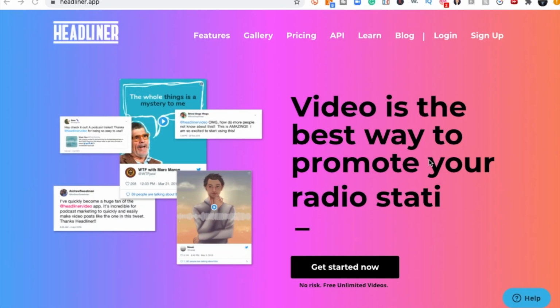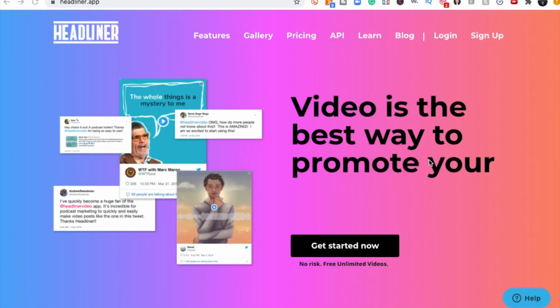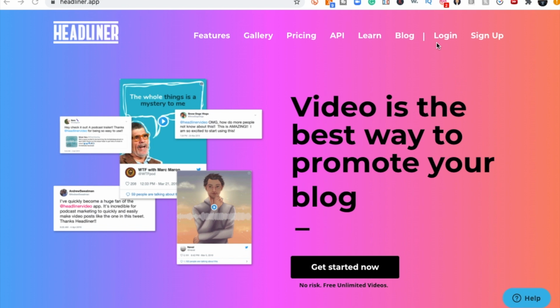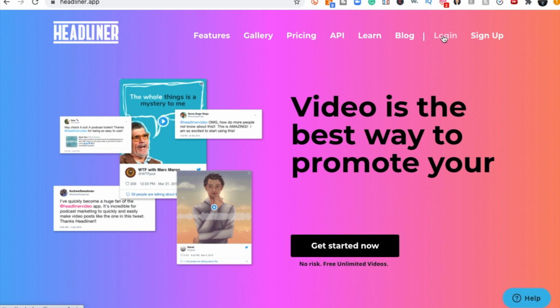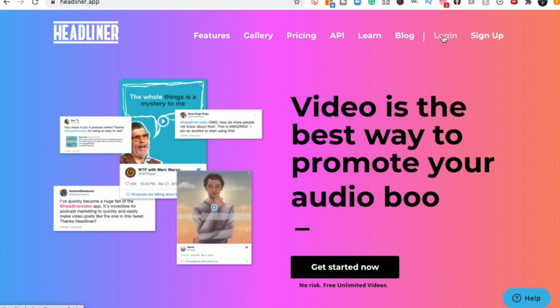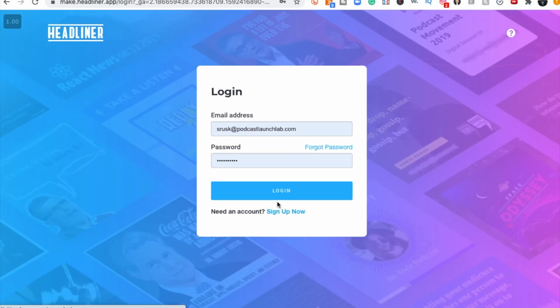Just go to Headliner.app, and you can sign up for their free account. And later on, you can upgrade. It's like $12 a month, and you get a few additional features from the free account. You're not as limited, and there's no watermark on your audiograms. So I've already set up an account, so I'm going to go ahead and log in.